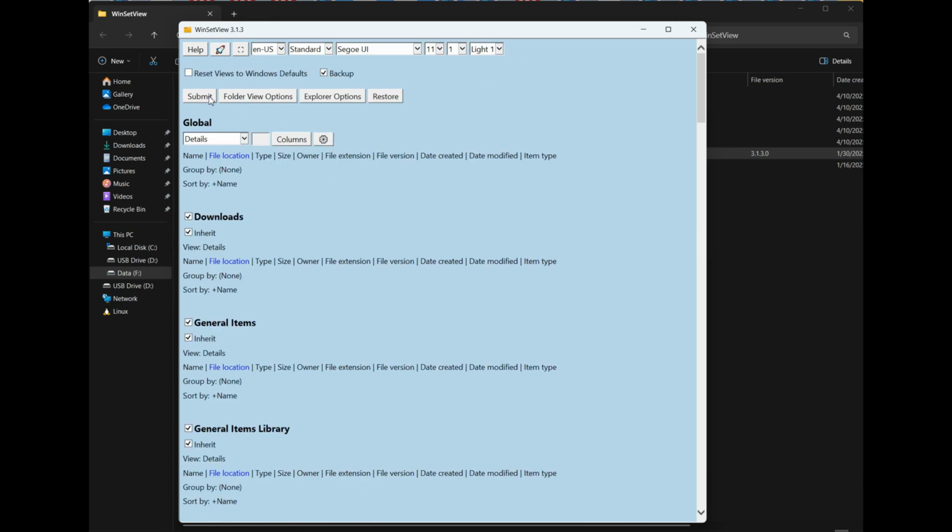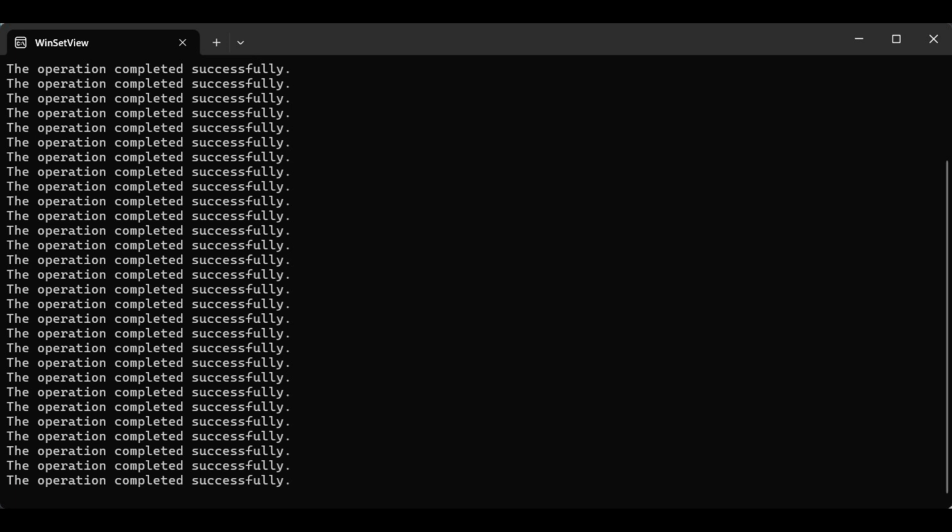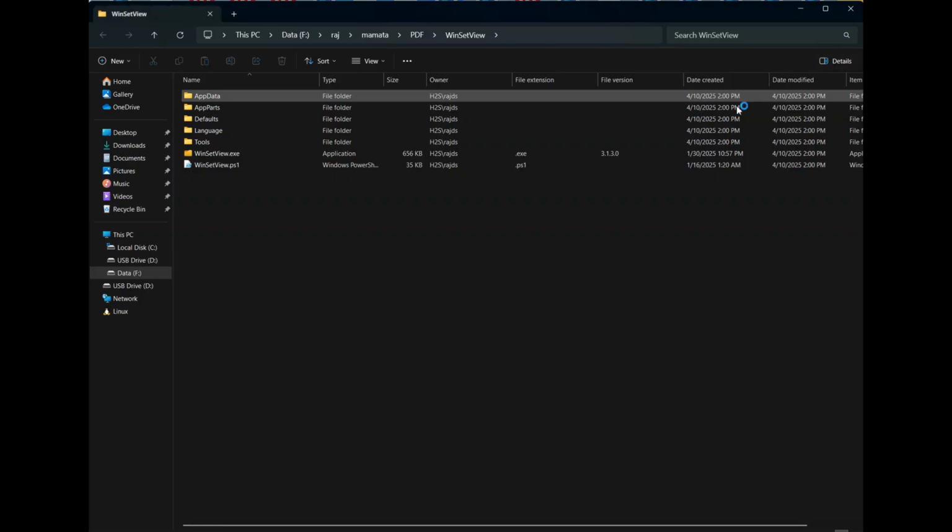Now, click on the submit button. Click on OK to apply selected settings. The tool will automatically configure Windows to apply your settings across all relevant folders. Now, open your File Explorer and you will see all the folders have the same type of headers.